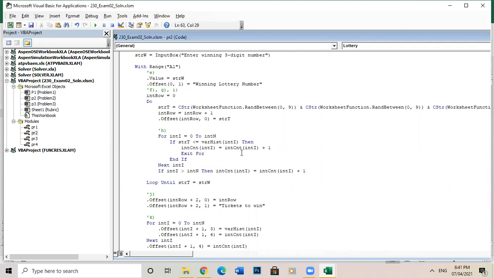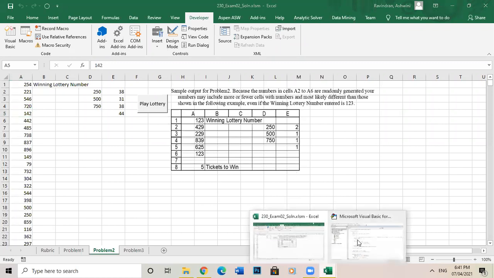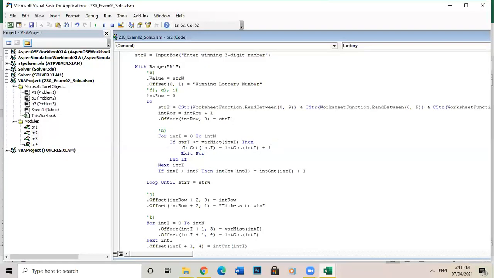So we are checking if that value is less than or equal to this bound, and trying to print the number of times it appears in this column. Once you do that, you want to get the count. That is why int cnt of int I, for the first index, that is 0, was initially 0, so 0 plus 1, so 1. That is your count basically. And then you exit your for loop if it satisfies the condition.